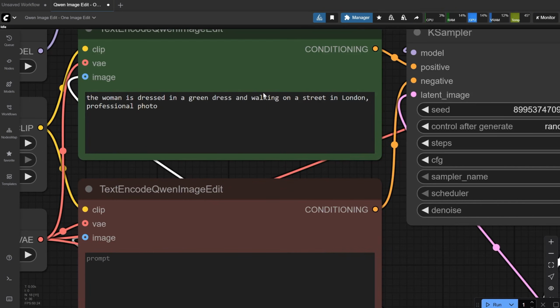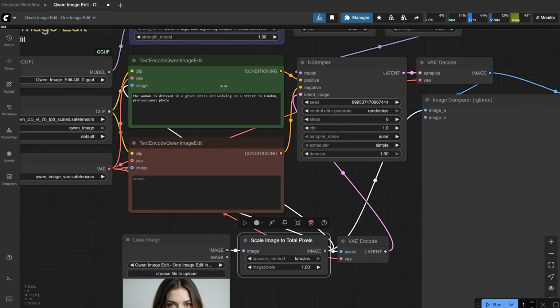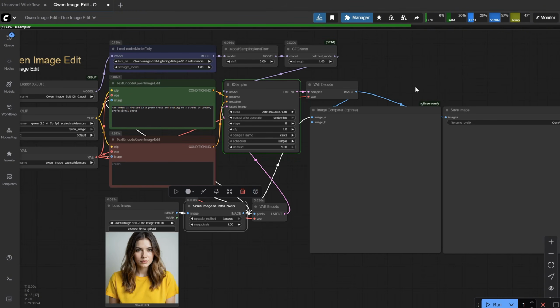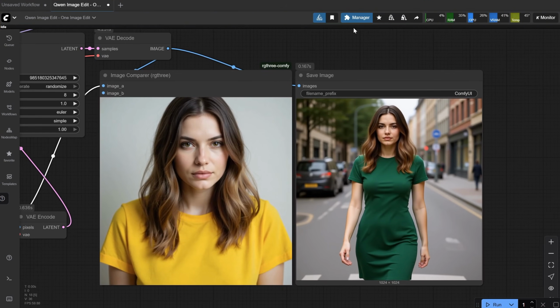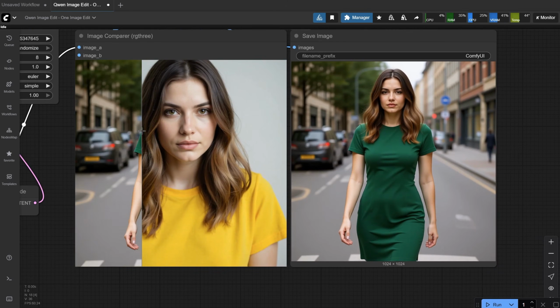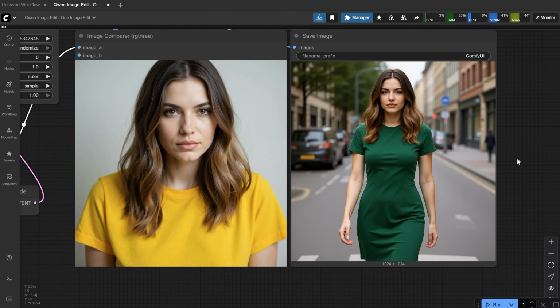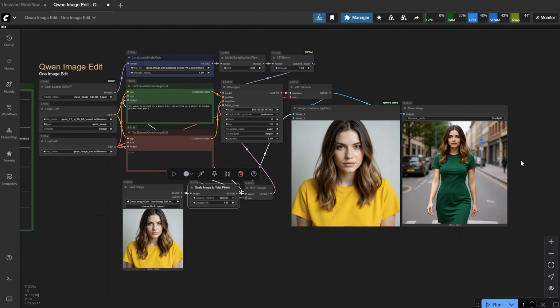Then we need a positive prompt that describes the edit. You mention what you want to edit. Is it the woman, the t-shirt, or the hair, so it knows what you are talking about, and then you tell it what to do and how to edit it. Let's run this workflow. You can see the image is resized to fit, then it is encoded and it will go to KSampler where it will do those edits, and then it is decoded and you get the final image. I included an image comparer node to see before and after, which in this case does not help too much, but when you do simple changes that do not change the pose, it does help.